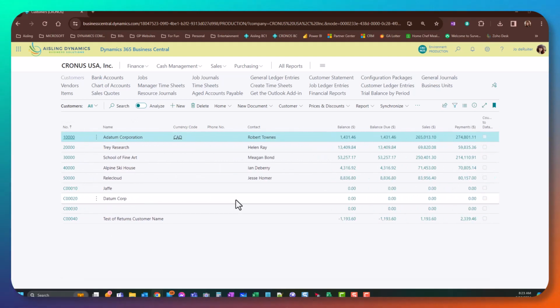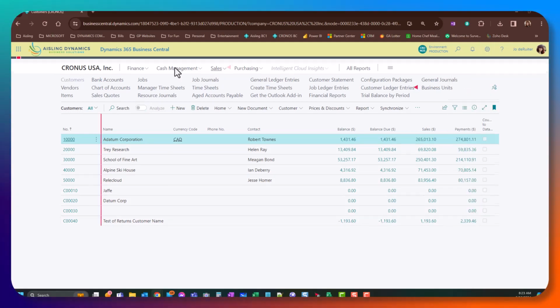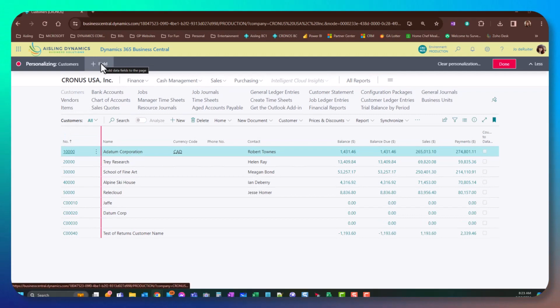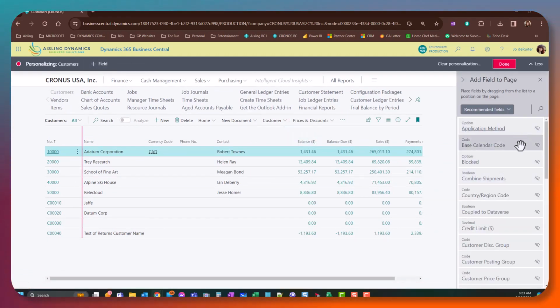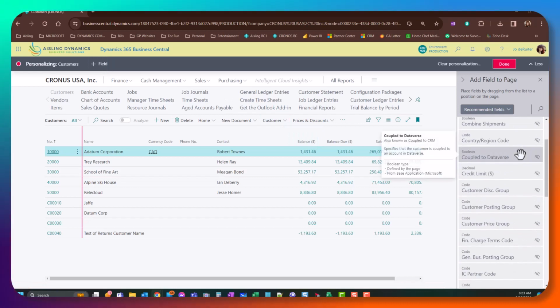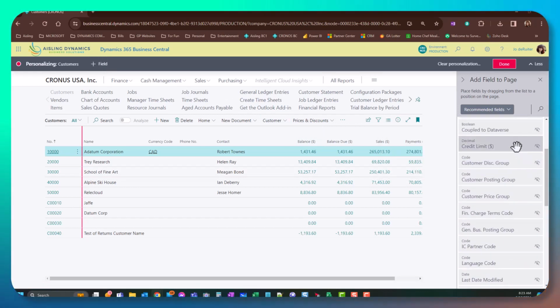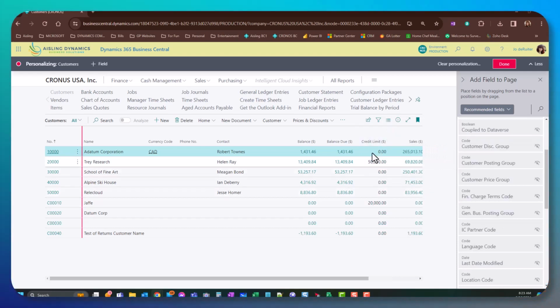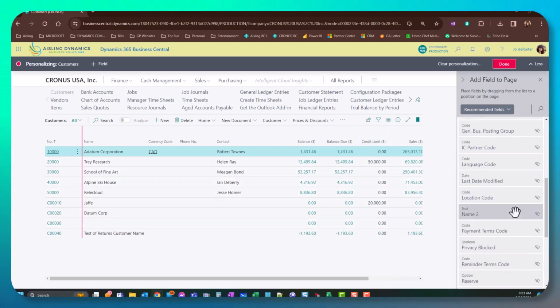I'm going to turn off the filter so we can see more. So we can actually see their payments to date, and there are still more fields you can pull into the list. By adding field and personalizing, there's application method, whether to combine shipments, what their credit limit is. So if I pull in the credit limit right next to balance due, that's some really good information.